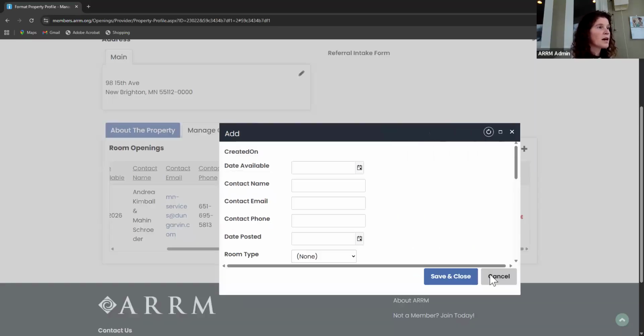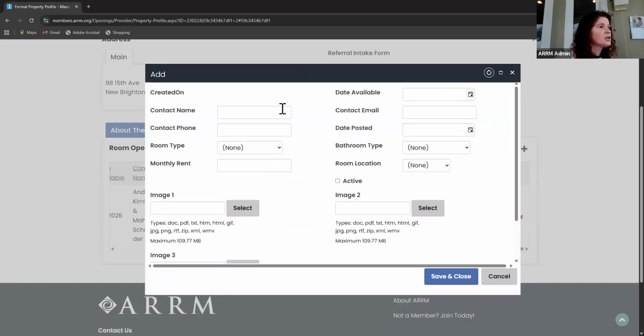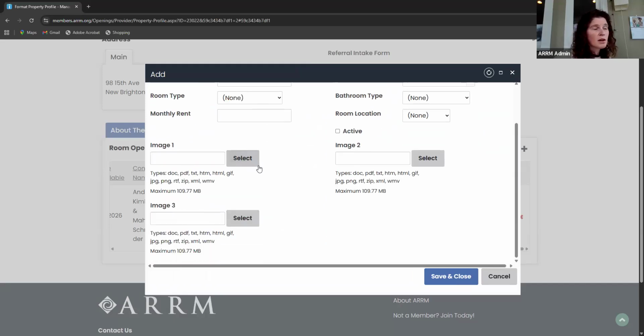You can drag the corners of this add screen out so that you can see all of the data at once. Make sure you add all of the relevant information about the opening. Specifically, you really want to have the contact information so that people know who to reach out to if they are interested in the opening. You can also add images of the opening. Keep in mind that only image 1 will be featured on the main View Openings page. However, when somebody clicks into the opening details, they will be able to see other images as well. So just be sure that your best image, the image that you think best represents your property, is saved in image 1.